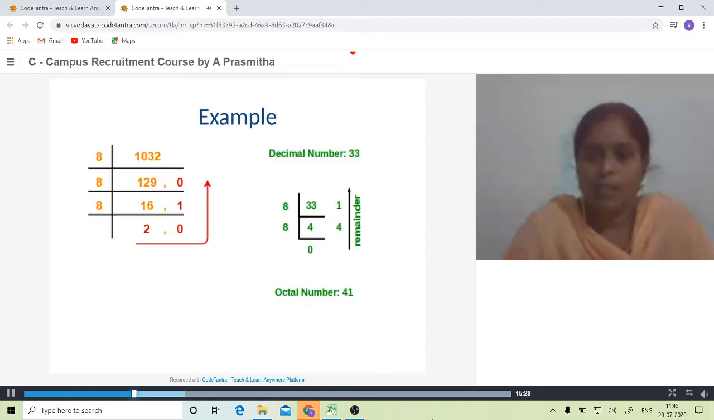See the example. Here we took 33. 33 is divided by 8. 8 fours are 32 and the remainder is 1. Again 4 is divided by 8. 8 zeros are 0, remainder is 4. So the answer is 41 for the given 33.